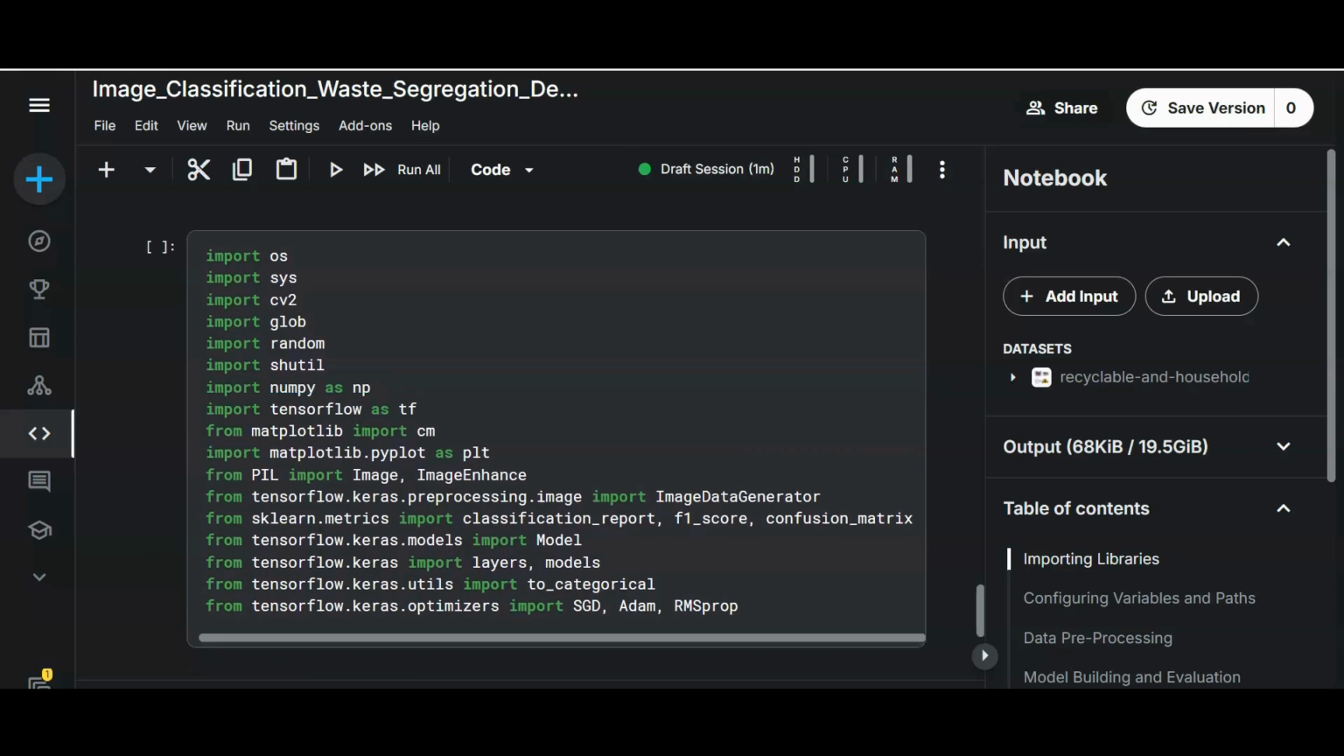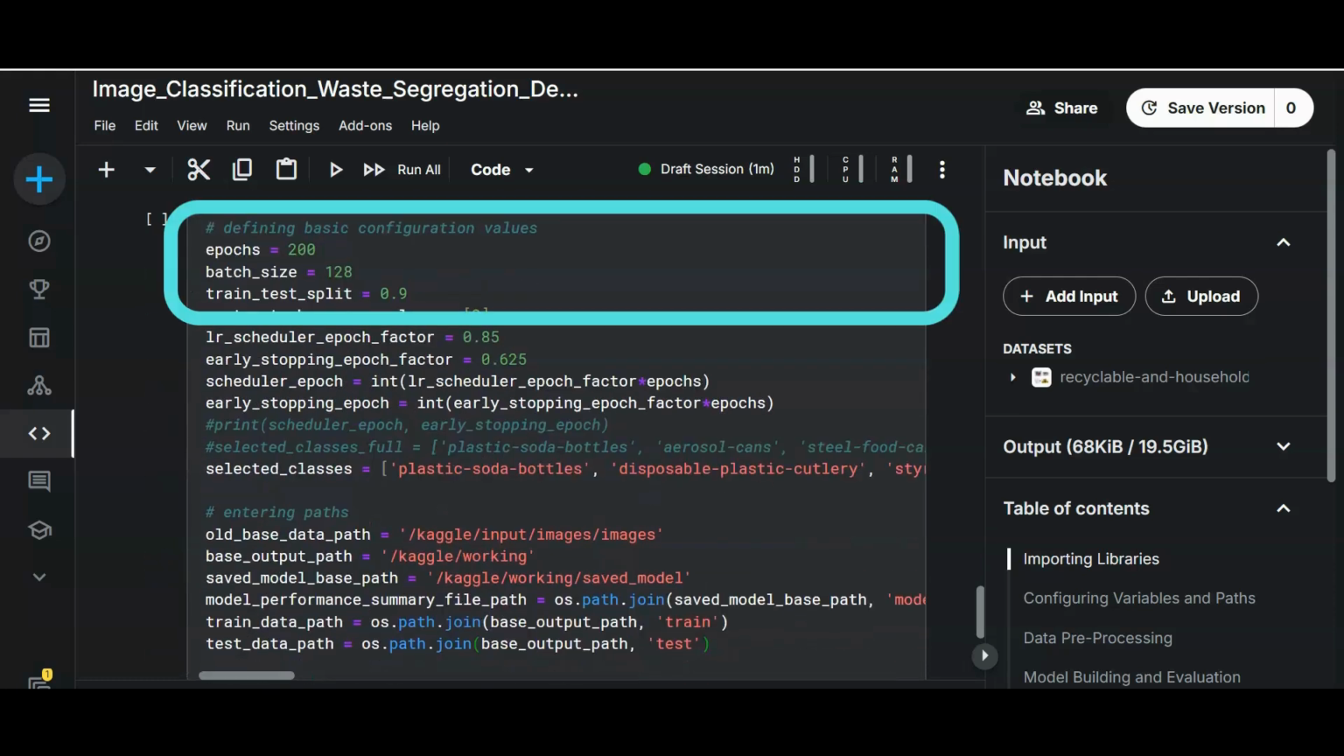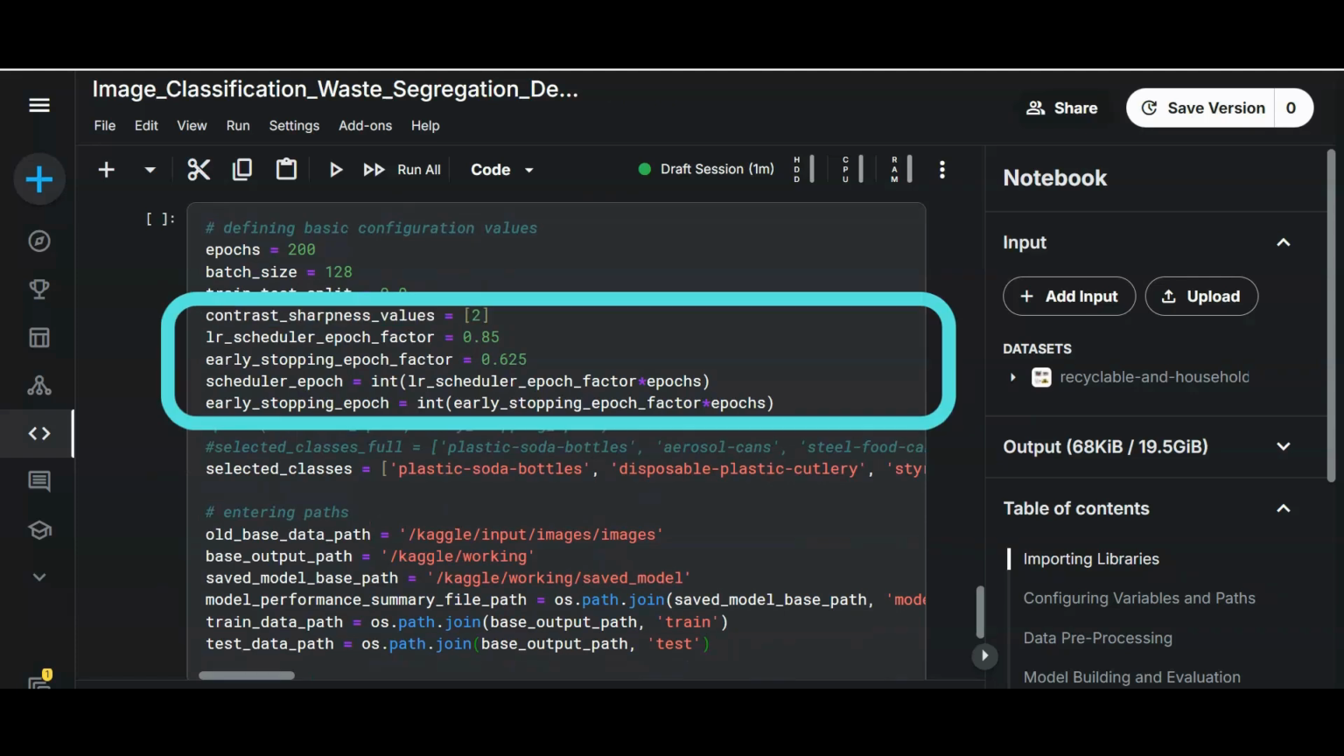With that done, next we configure some variables and paths for our project. For now, we will set epochs to 200 and batch size to 128. These are pretty standard values. And from our experience, most people start with these values and then make modifications based on their model's performance. We will also set the train test split to 0.9, since our dataset is pretty big, and with this split, we should get more than enough images to test the model. Some other popular options are 0.8 and 0.7, and the choice will depend upon the size of your dataset.